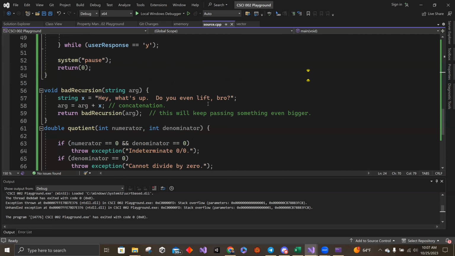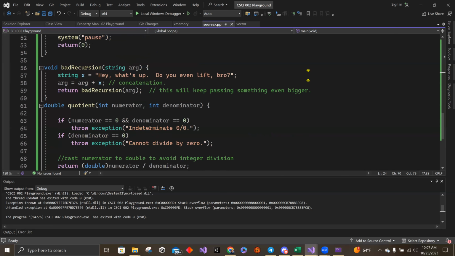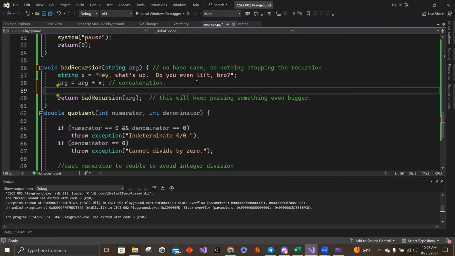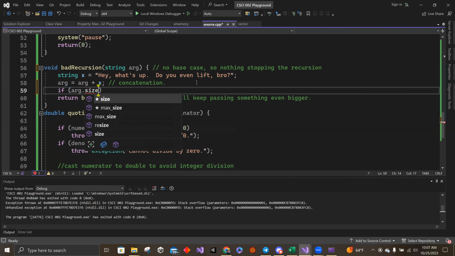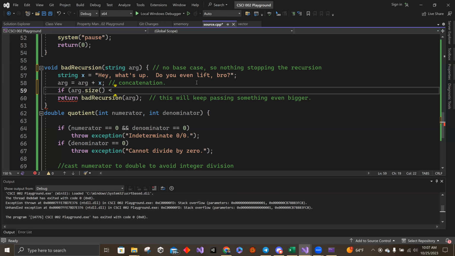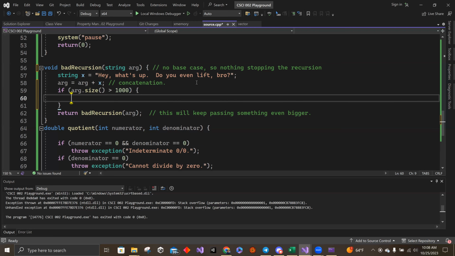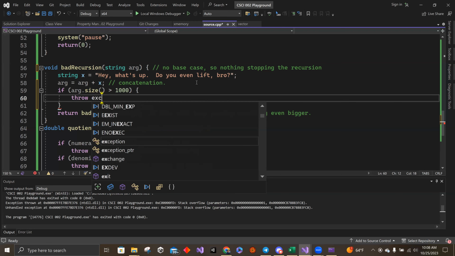I have no base case. Where is it? So nothing stopping the recursion. So let's put in something that'll stop the recursion. Maybe like if r.size is greater than, I don't know, not less than, 1,000, we'll throw the exception.